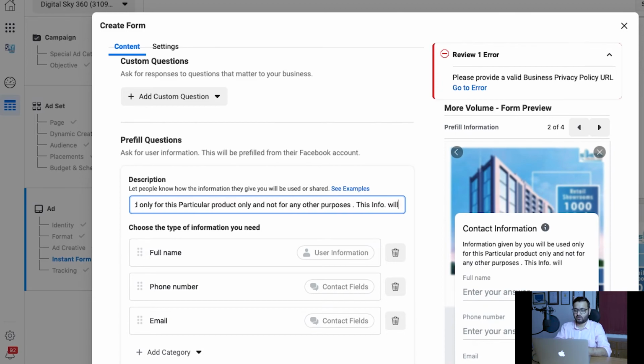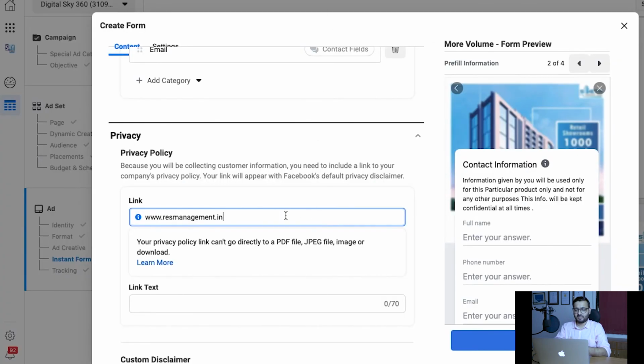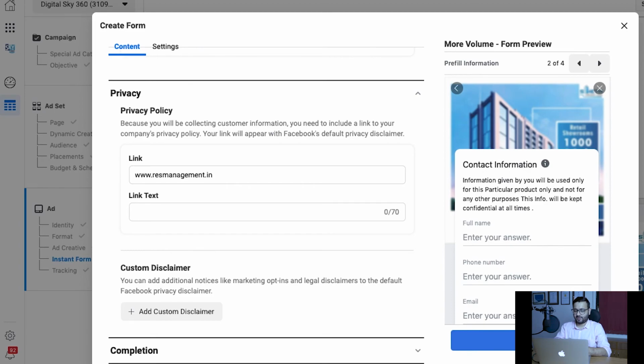So we have just mentioned the information which was required beforehand. We also mentioned that this information will be confidential. This gives the user a little bit more confidence when he's giving out his personal number and his personal email ID. Okay, so once all the pre-fill questions which were needed were done, here we mentioned that. All right, so I just got the URL of my client, which I have kept in the link for the privacy policy. And that's it. Everything else is done. Everything else is particularly fine.